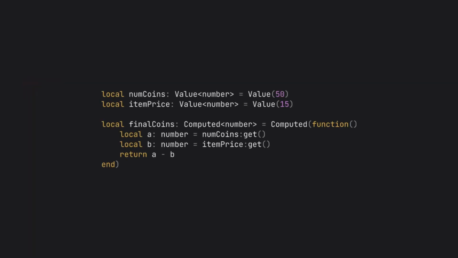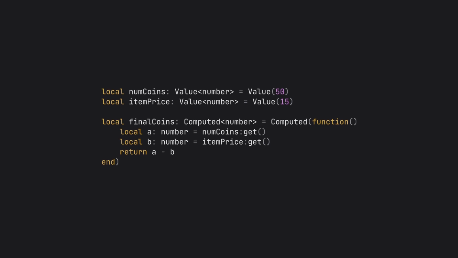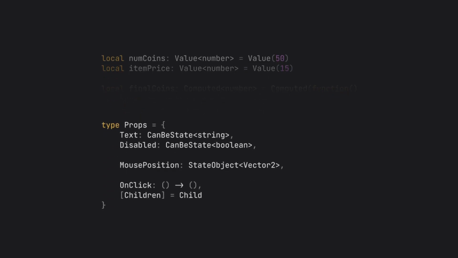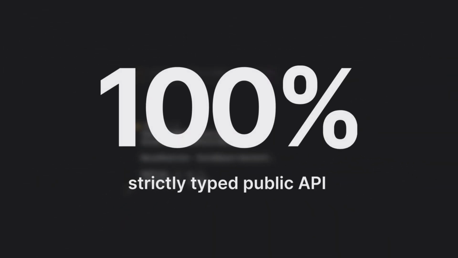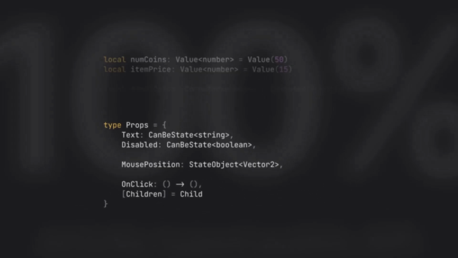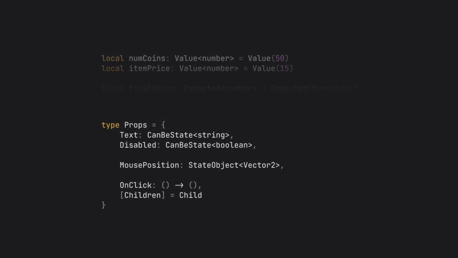To better support Fusion in professional environments, we've extended strict Lua typing throughout most of the Fusion codebase. As a result, we also now provide type information for 100% of the public API, meaning that you can now use Fusion in strictly typed codebases and get useful types and hints as you work.